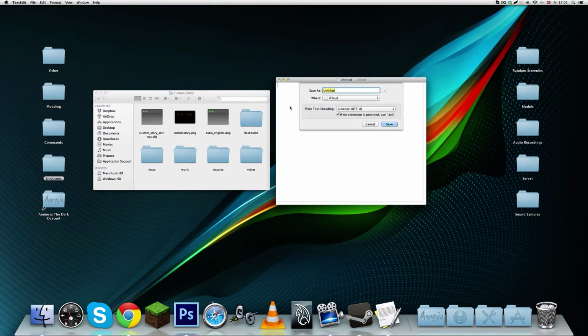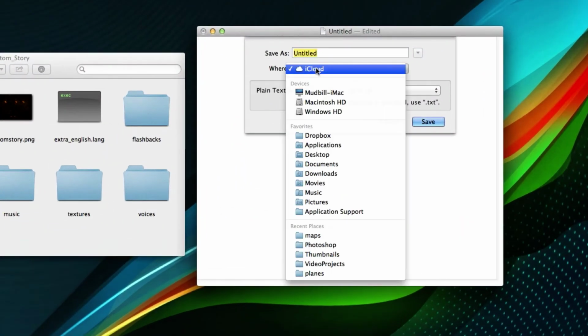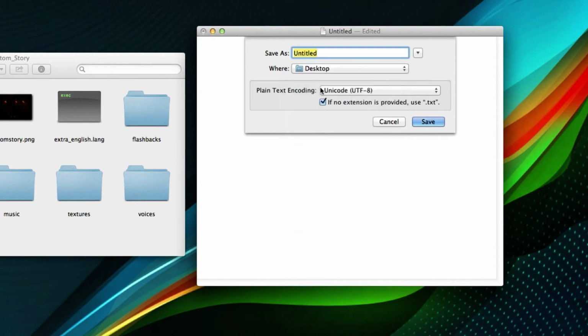You don't really need to do anything, you just save it and choose a location. I'm just going to save it on the desktop for now, and you want to name it inventory.hps, and make sure that the extension is .hps, not hps.text. If you're using a Windows computer, you can use Notepad to do this, but make sure that you save it as all files, so it's not saved as a text file.